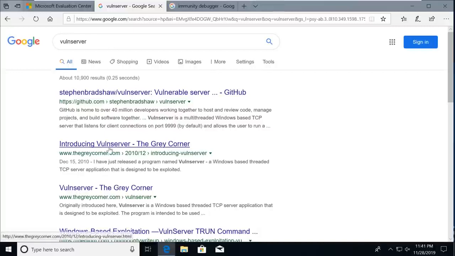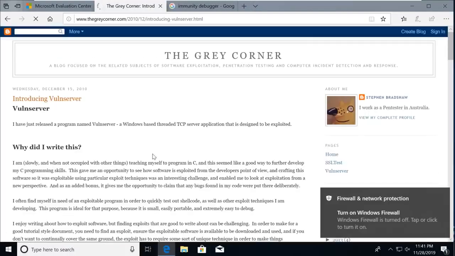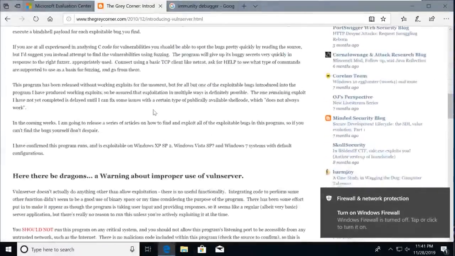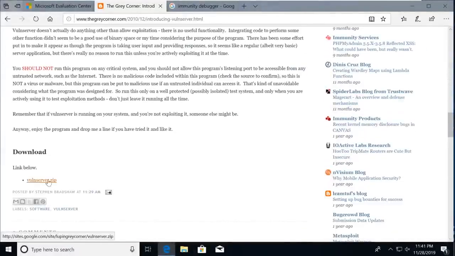So we're going to actually use the Grey Corner one right here from 2010. If you click on this and scroll down, there is a download button down here. It says vulnserver.zip.